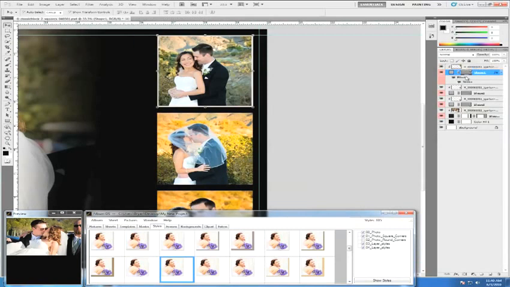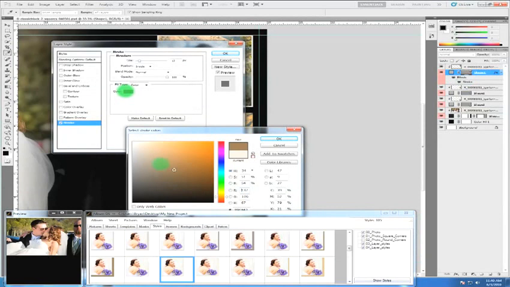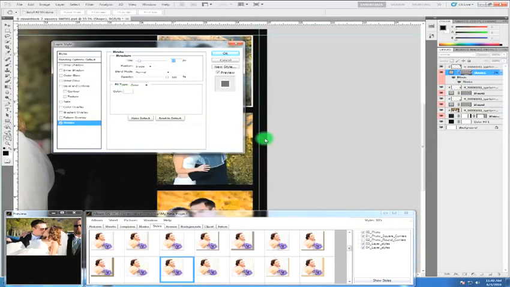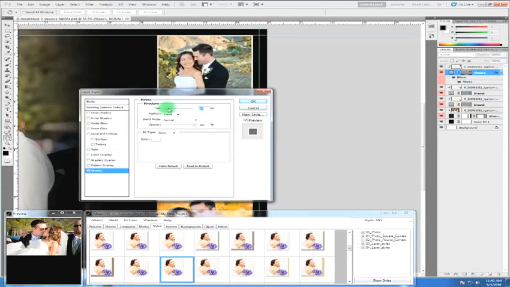In this case, you'll see that there's an effect and a stroke. So if I double click on this stroke, I can now come into the color and change the color to anything I like, as well as adjust the width, or even add things like glows, bevels, etc.